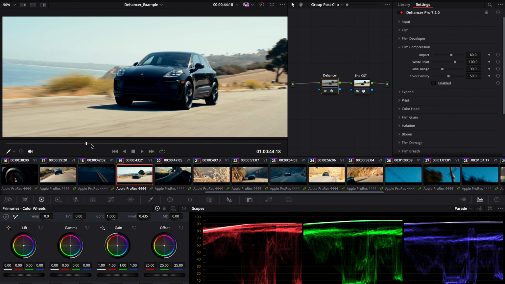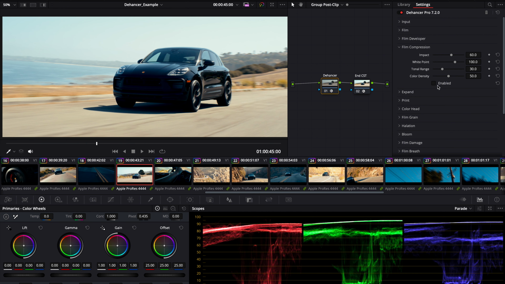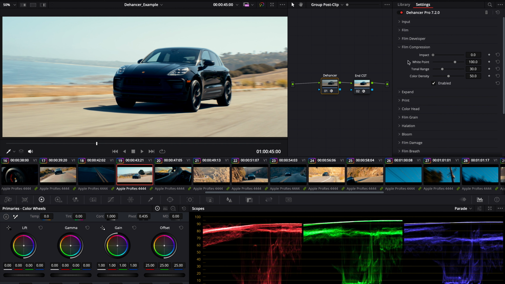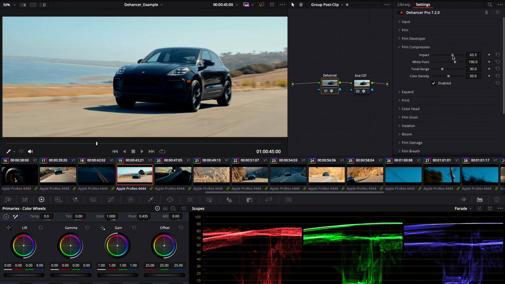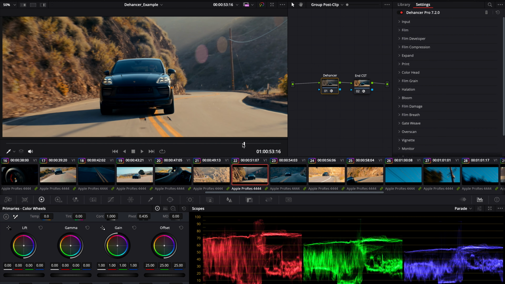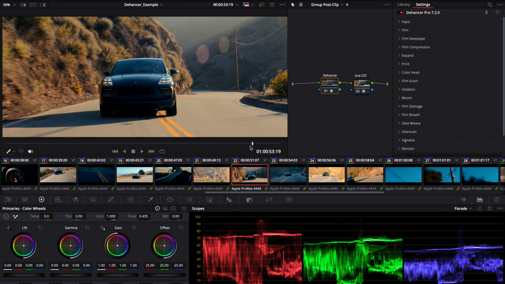Now coming into the film compression tool, I'm actually going to go ahead and select another clip here that has more highlights so you can really see what this tool does. But if I go ahead and enable it, you can see it really creates a much smoother highlight roll-off, brings a lot of color back into the brighter regions. And I can just go ahead and adjust this impact slider so you can see when impact's at 0, there is no effect of the film compression. But as I bring that up, we really start to get a lot more color that comes back into those highlights. Moving back to our original clip, let me just find a frame that I like here.